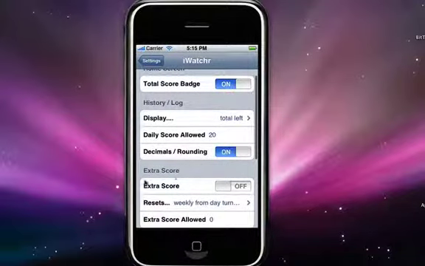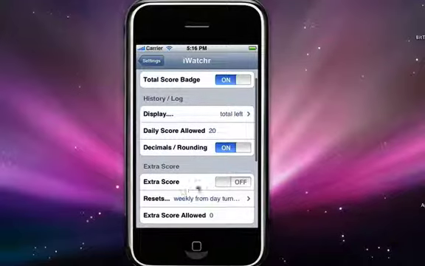Below that we have the extra score feature. This is a weekly or bi-weekly feature that gives you a certain amount of points for that time period that you're allowed to go over. This is on top of your daily score allowed. So if you would like to use this feature, just simply turn it on. Note though that the day that it starts to record from is the day that it's turned on.